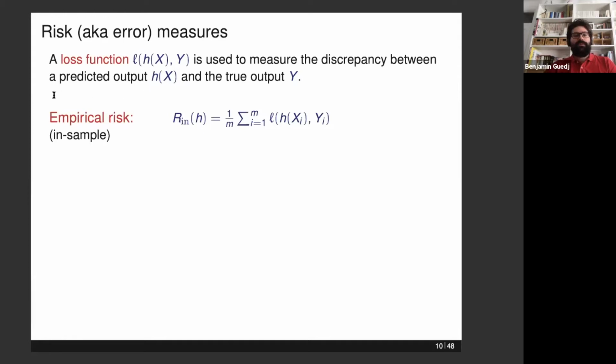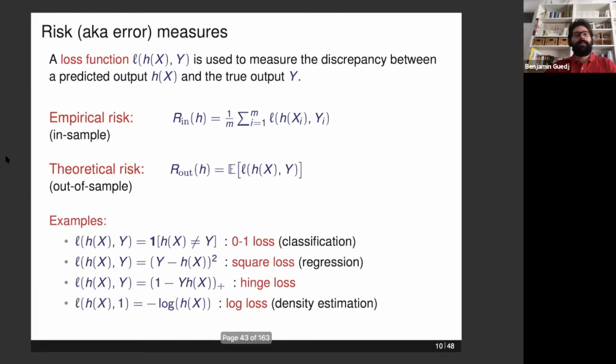To compare different hypotheses, you usually use empirical and theoretical risks. The empirical risk, I refer to it as the in-sample risk. It's just the empirical error on the data set. And the theoretical counterpart is just the expectation with respect to the unknown distribution P. So in practice, you cannot compute that term. And here are a few examples. We've mentioned 0-1, square loss, the hinge loss, log loss if you're doing density estimation, and so on.